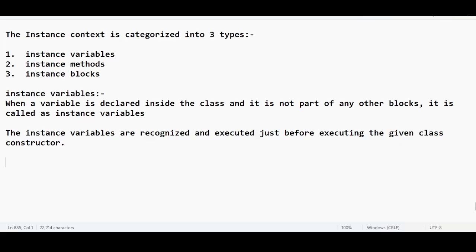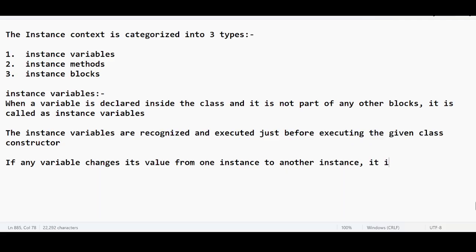Now let us try to, okay, what I can do here, let me say, right. And also one more point is there. Note this point. What is an instance variable? If any variable changes its value from one instance to another instance, it is called an instance variable. What does it really mean? One instance to another instance. What does it really mean?